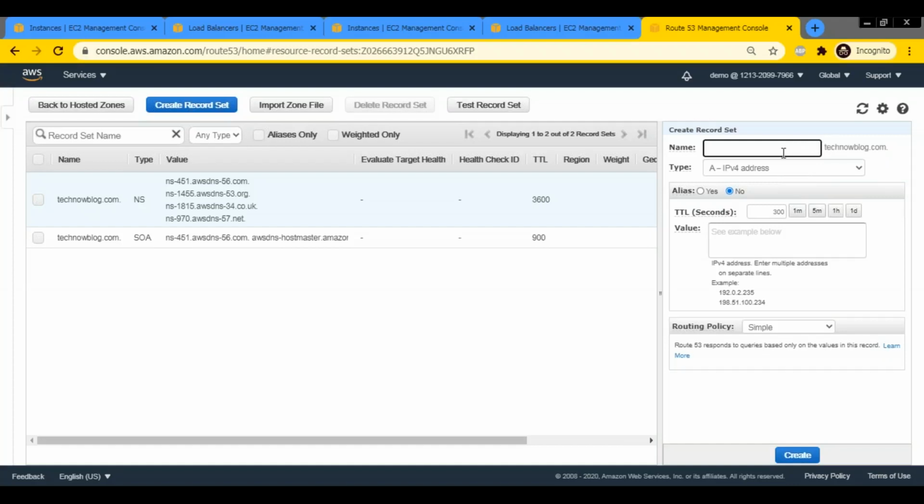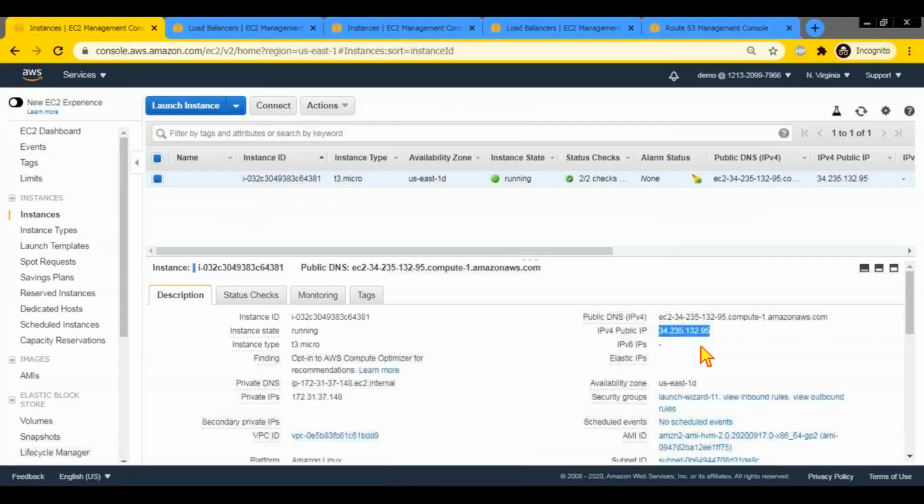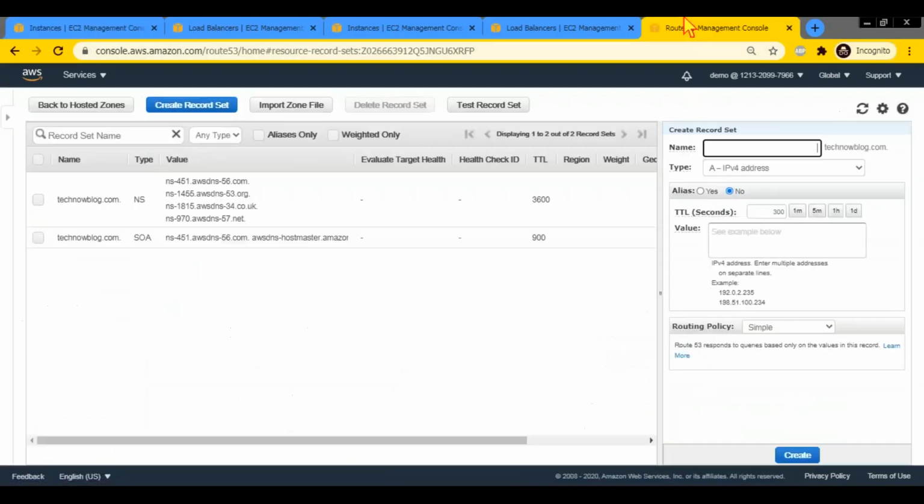Suppose now my domain is just technoblog.com. So I don't add anything over here. And an A record, what is an A record? It maps a domain name to an IP address. So here we are using an EC2 instance, so it has a public IP address. If you are using a public hosted zone, you need to use the public IP. So now I can say, don't worry about alias, we'll come to that. I can say technoblog.com, the record is going to be an A record and it is pointing to my instance.